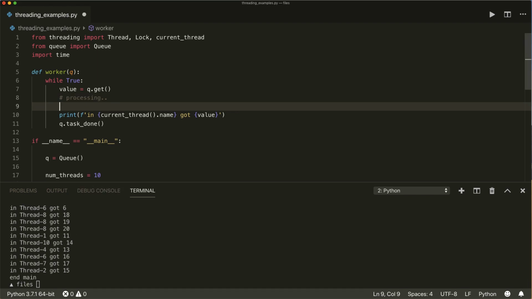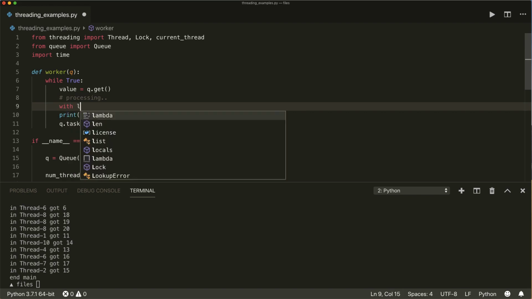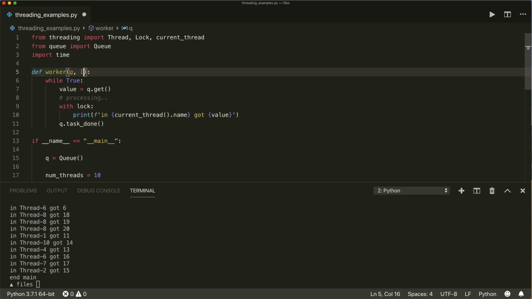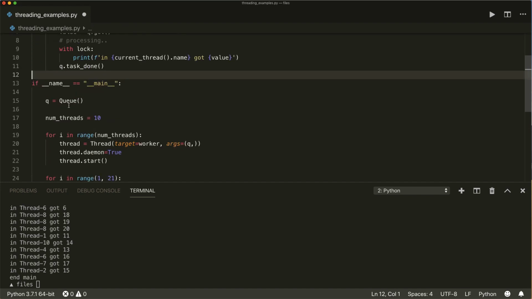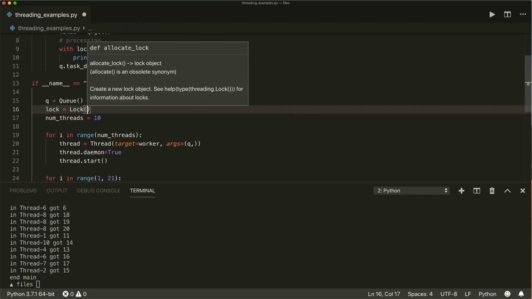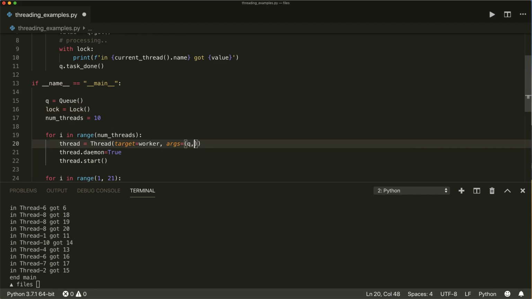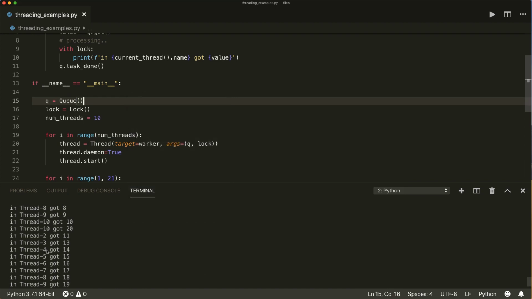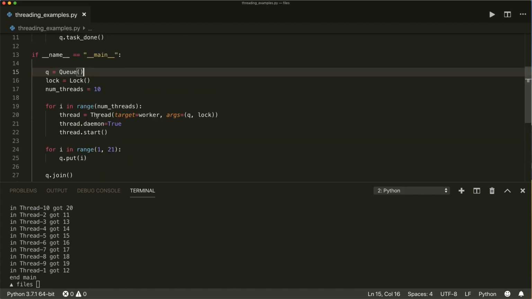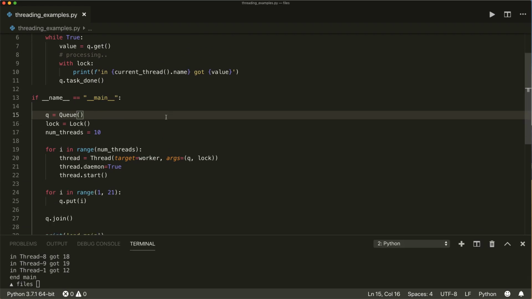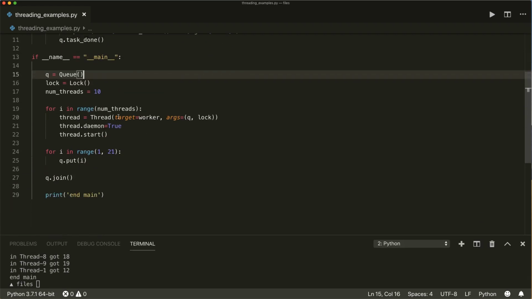So to make it work correctly, we should say with lock and use a lock here. So let's also give this a lock. Let's say down here lock equals lock, and then as argument it also gets the lock, and now this should work fine and never produce confused print statements. And let's have a look at what is happening here again and why we use a daemon thread.